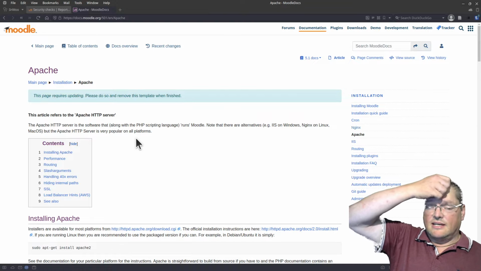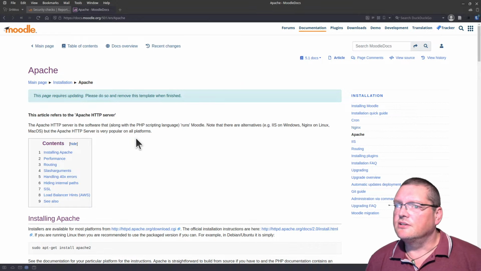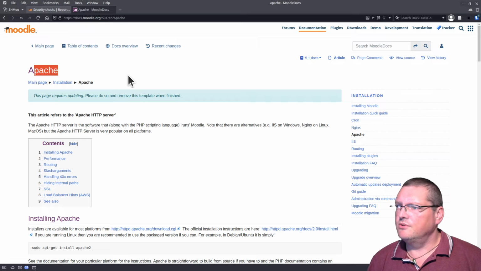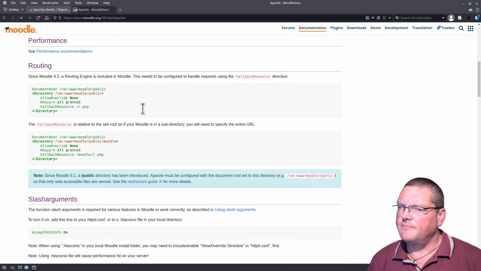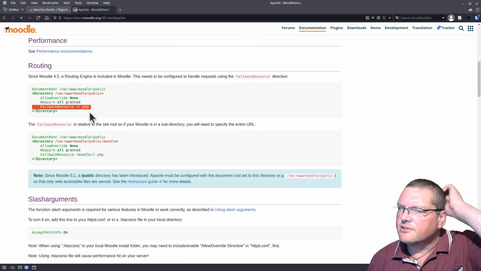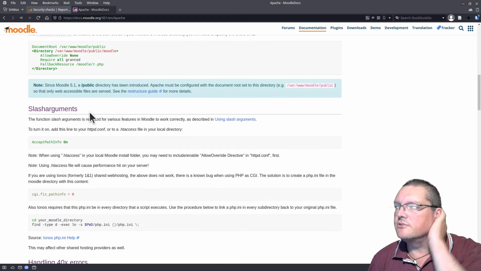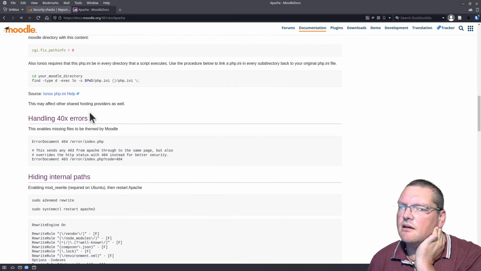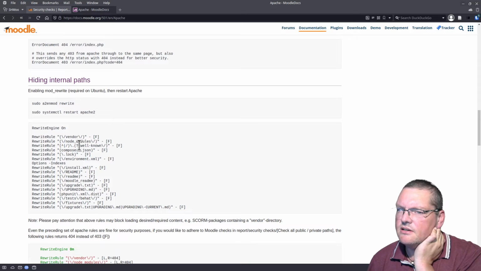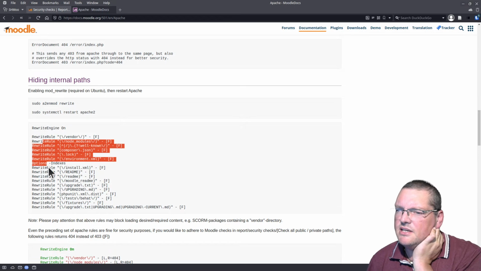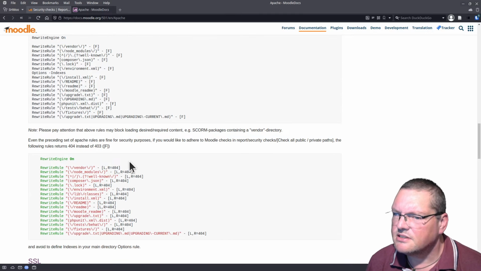Okay, I just opened up the documentation for Apache here on Moodle. This is the 5.1 docs, which is also pretty cool. Requires updating. But at the moment, we've got this fallback resource that didn't really work for us, but the rewrite rules did. I don't think the rewrite rules are written the way that I wrote them in here. They could be added here, I guess, but it's just a different way of doing things that involves the same thing.